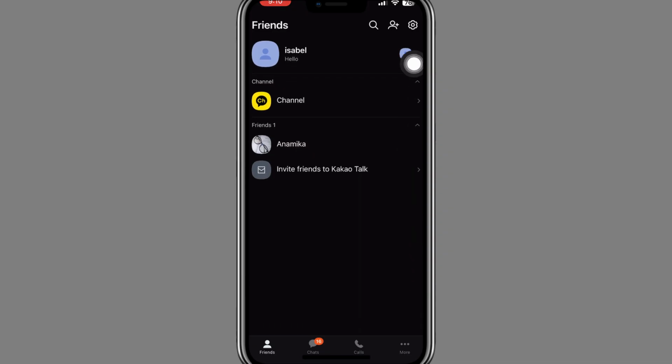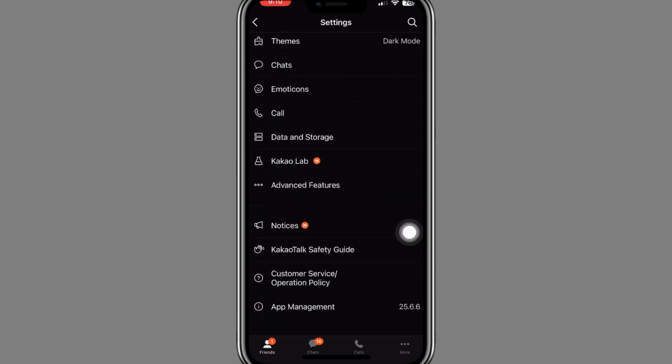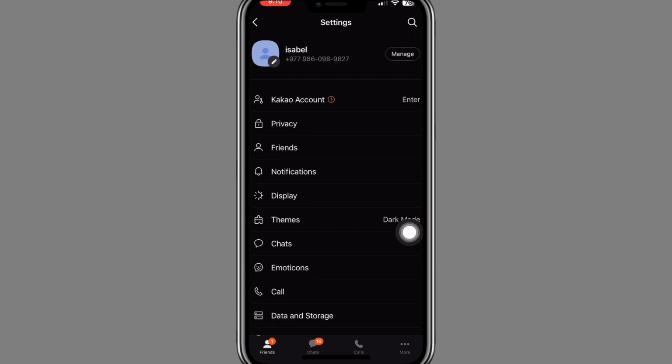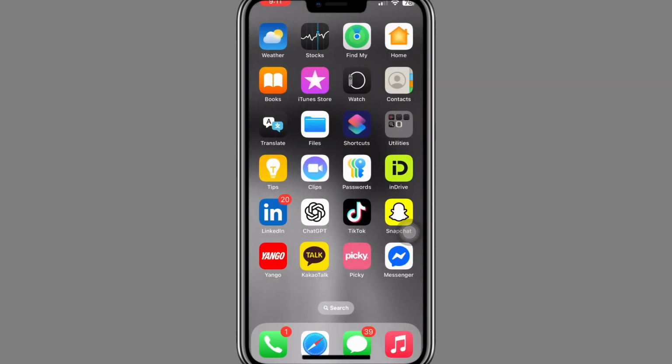Now go to the settings right here, tap on it. Now go to general settings. There is not any built-in feature of logout on this Kakaotalk application. You can just log out by doing this simple trick.